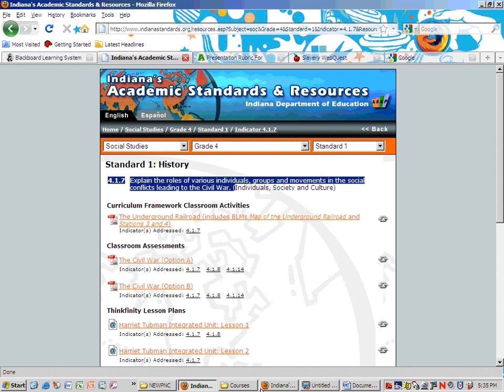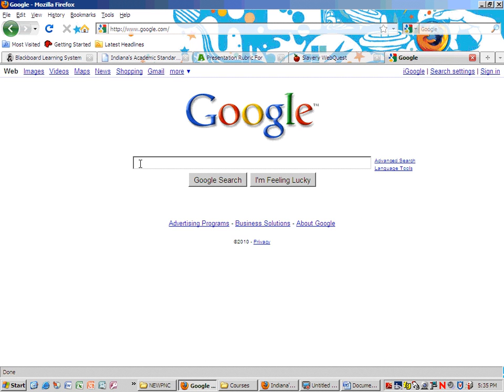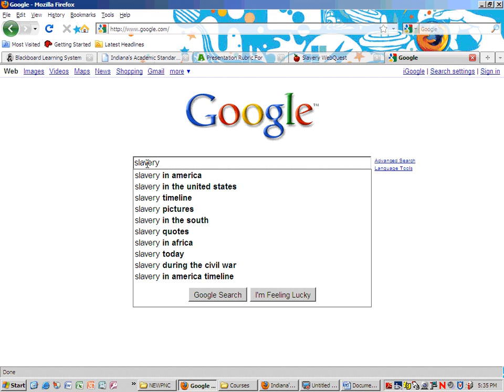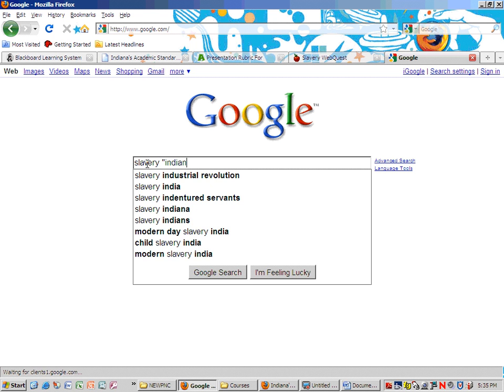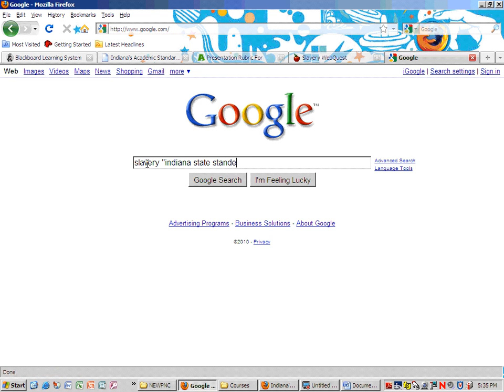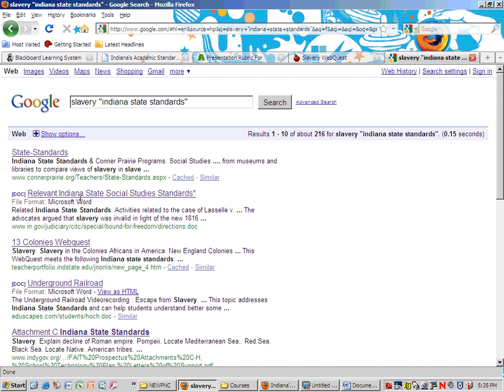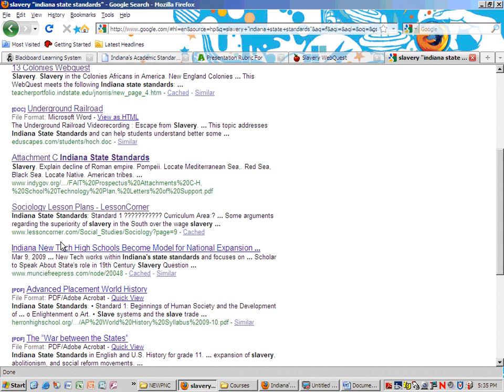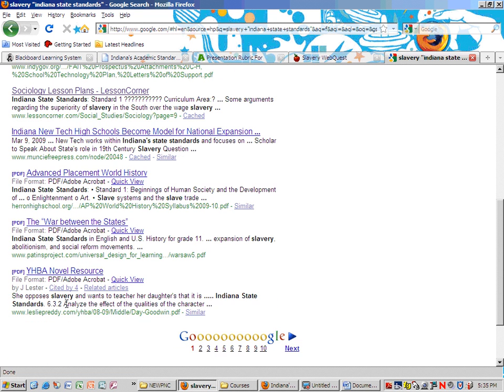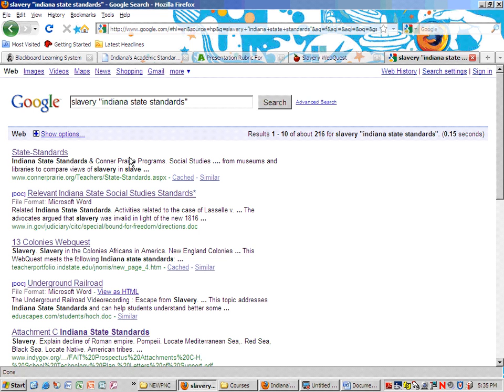You also might want to think about doing just a regular Google search for slavery and Indiana state standards, and see if you could find some other examples of lesson plans or websites that are related to Indiana state standards, and they'll give you the standard. 6.3.2 maybe. So there's a couple ways to get standards, and you don't need a ton. You just need one primary standard that fits your topic specifically, and then a couple of maybe other related standards.